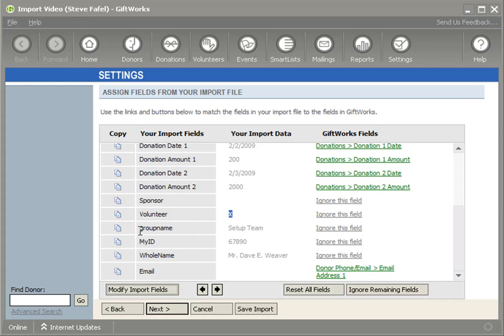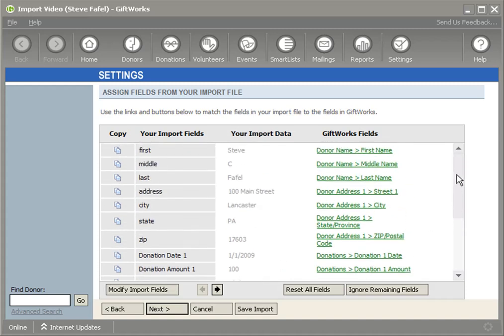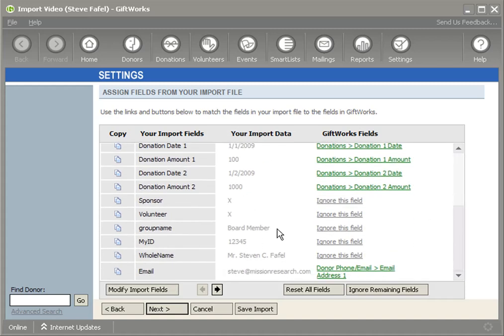Now this third column, this column called group name, uses a different method, and instead of naming the column the name of the group and then using a marker to indicate that the donor is part of that group, I simply put the group name inside of the cell contents themselves, or the data themselves. So in this case, this donor Dave is part of the setup team. If I use the arrow, you'll notice that this other donor Steve is part of the board member group.